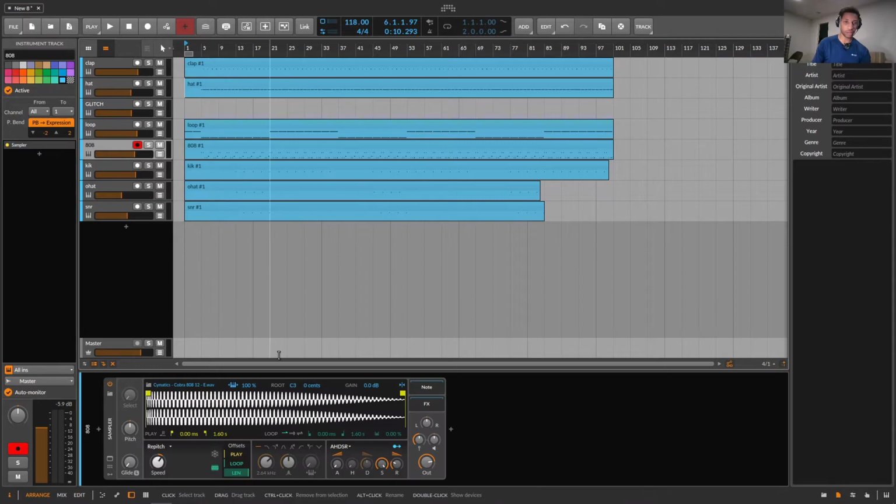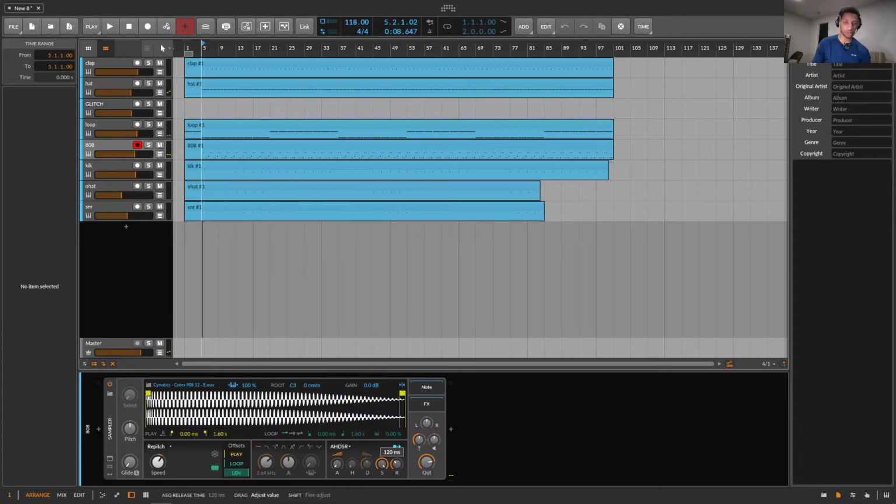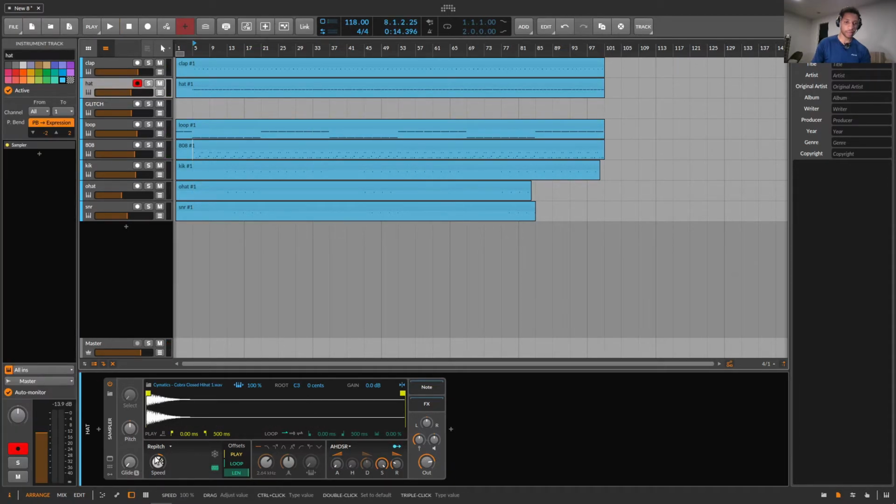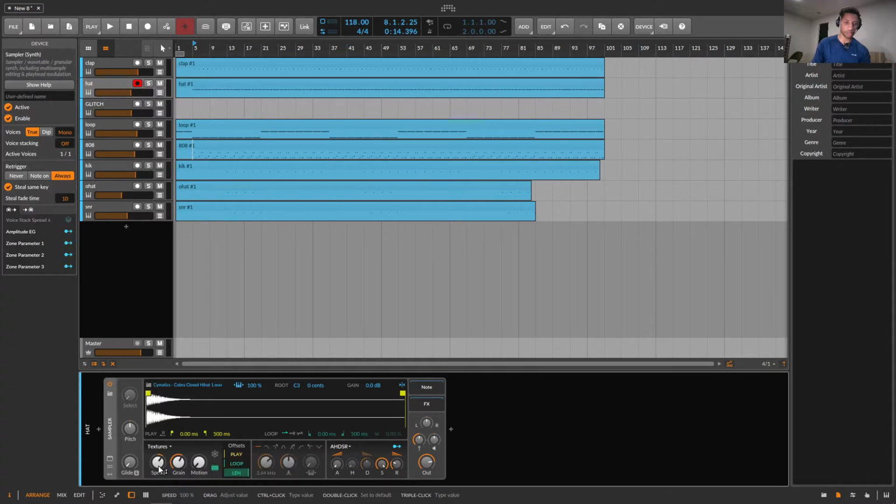Now the 808 needs me to mess with the release. So I need to mess with the release right here. And I need to change the root note. Also the hi-hat, I did some sound design in FL Studio, so I kind of shaped the sound. So I'm going to do that here too.